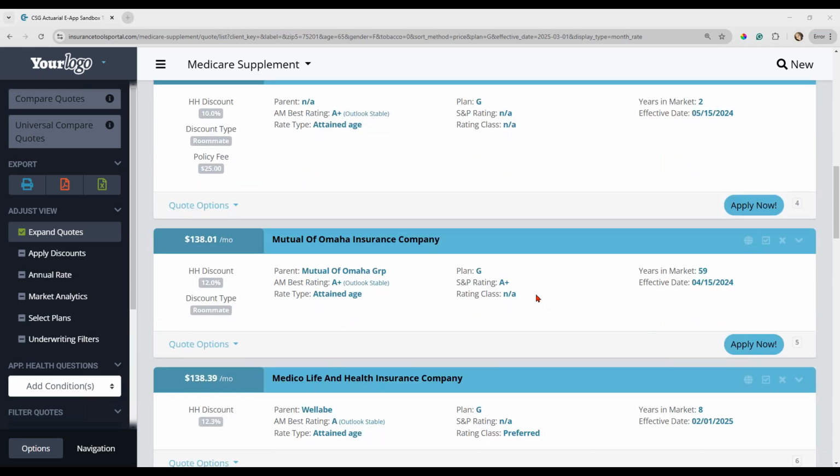Before you end up hitting that apply now button, just make sure that if you do want to include the household discount in your monthly premium, you apply those discounts on the far left-hand side underneath that adjust view. That way the proper rate carries over for you.